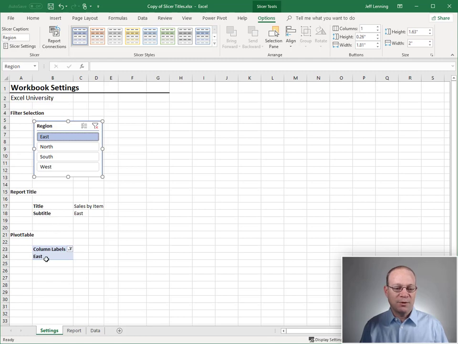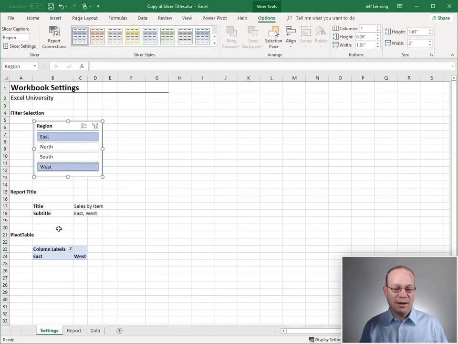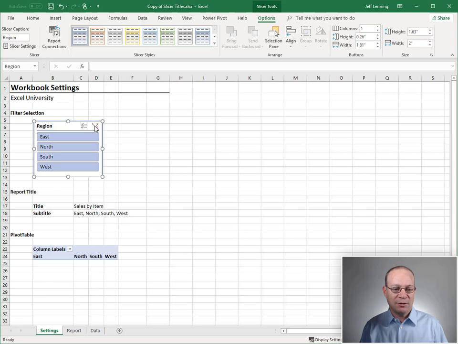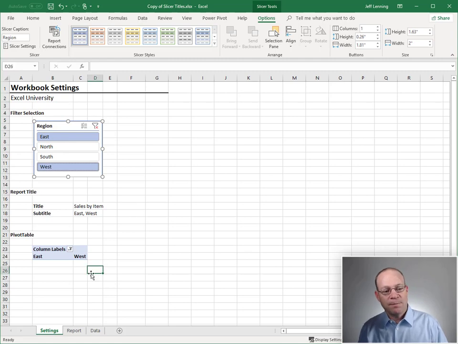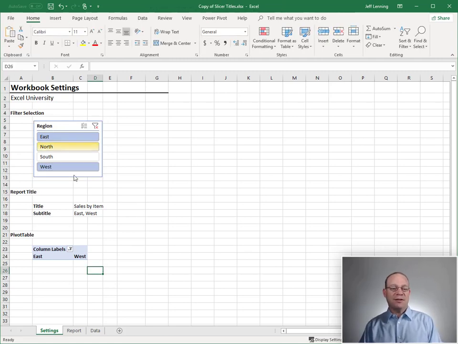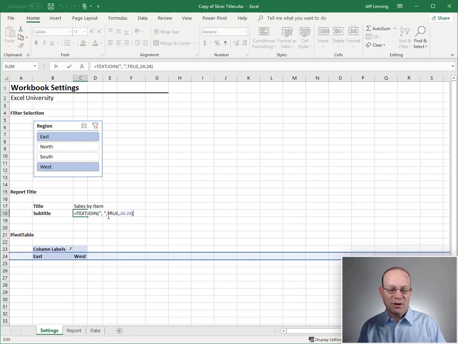the report labels update. And if I select multiple items, those update. And if I clear the slicers, those update. And we can pick like this. All right, I think we got it. Okay, so to recap, this slicer updates this helper pivot table. This TEXTJOIN function combines the values here.